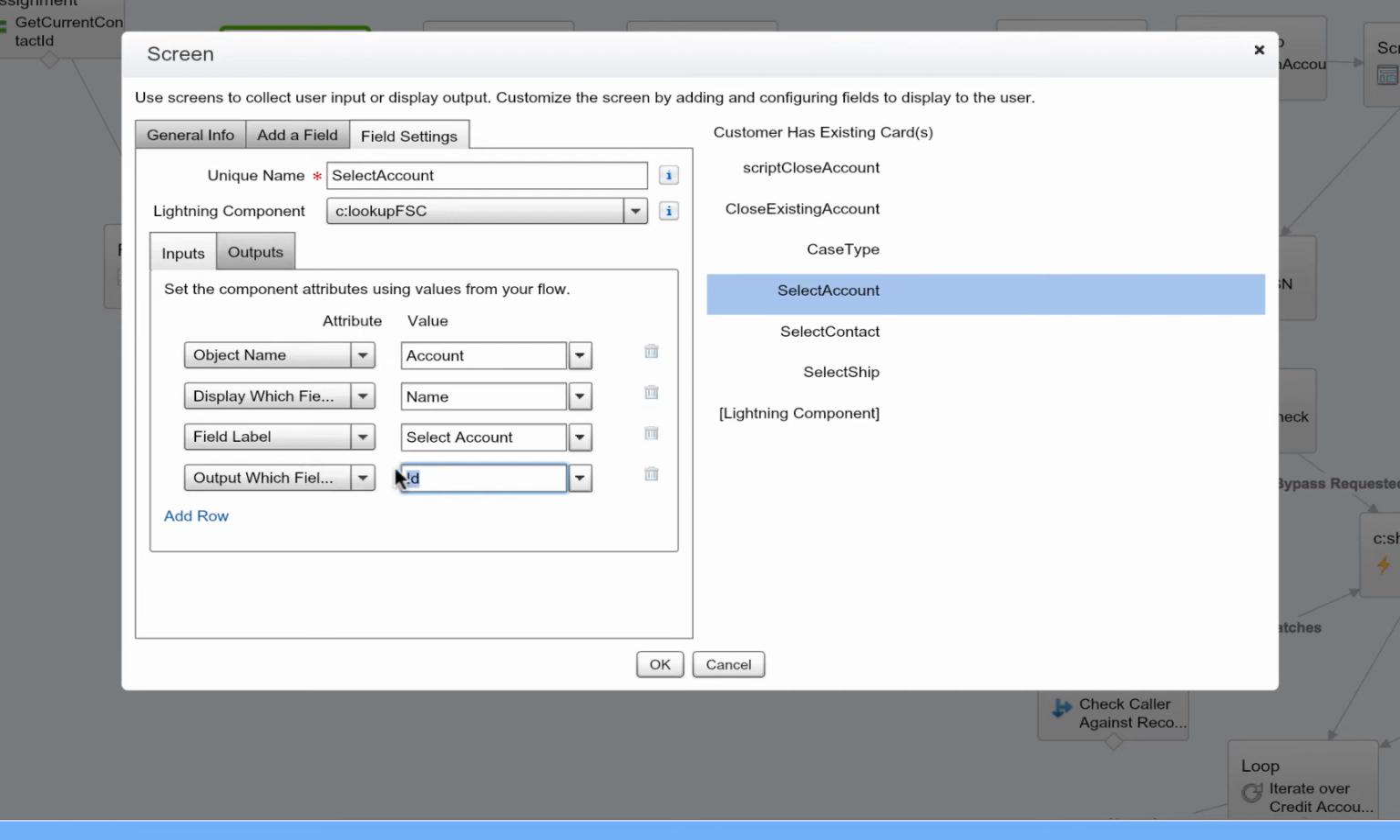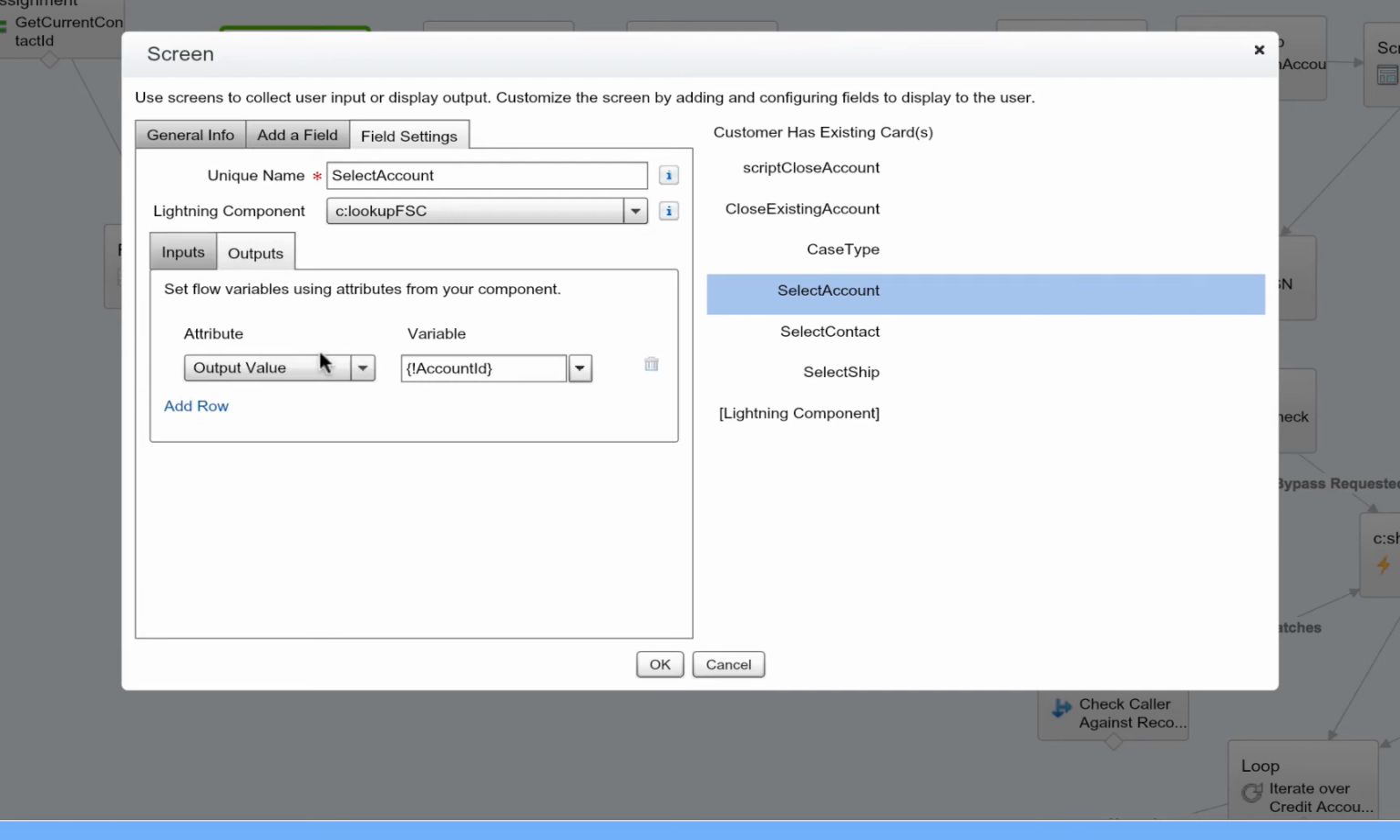And then that field, in this case ID, I have to assign to a variable, just like you always do in Flow. So I've created a little variable here to contain that. And that's basically all there is to it.